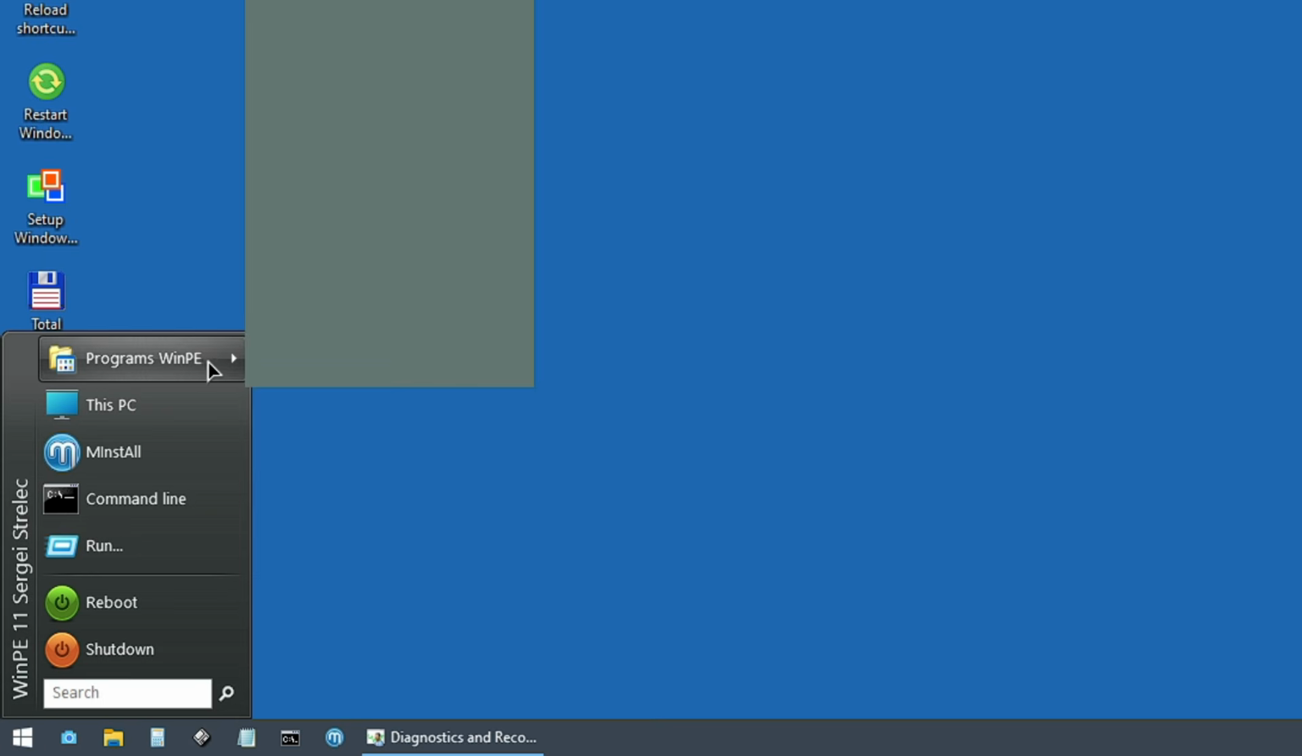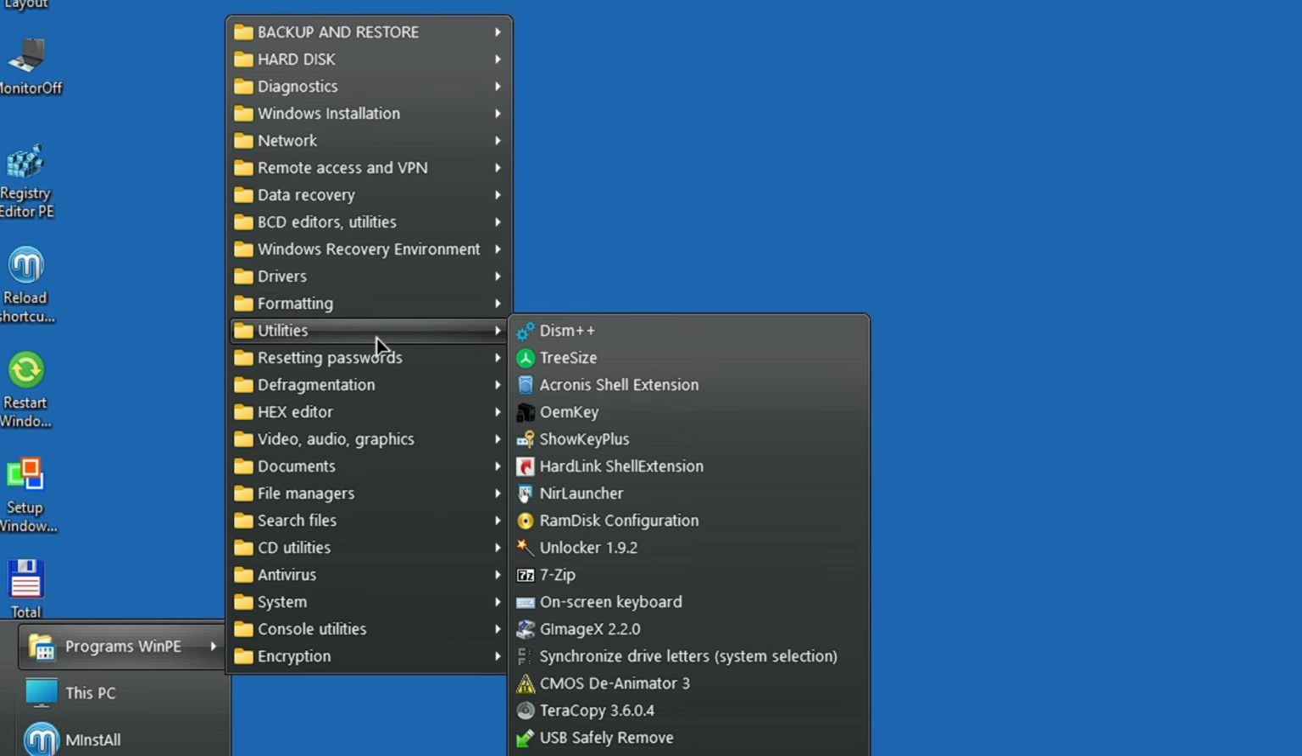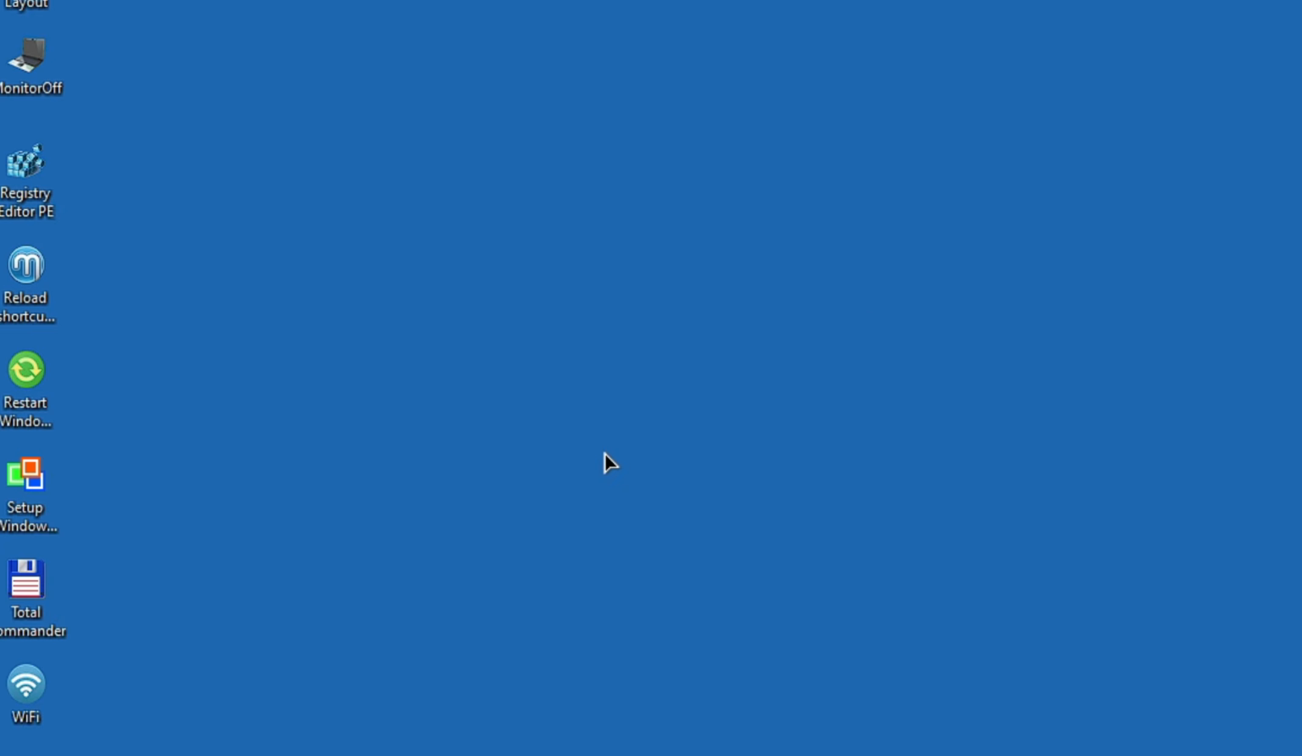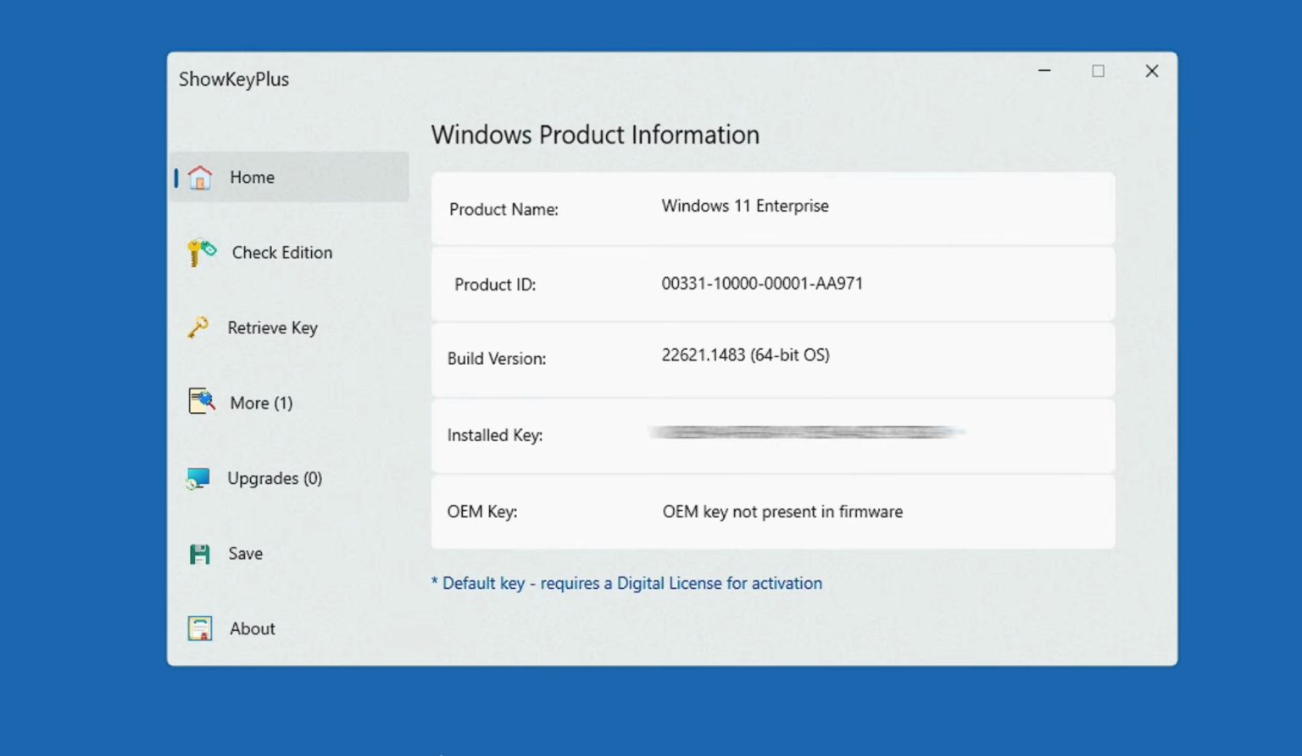Now let's come to another category, utilities. So here also you get many useful tools like DISM++, OEM key, ShowKeyPlus. What exactly does it do? It shows you all kinds of your product keys, especially your Office or your Windows 10 or 11 product key. And on my end, you can see it shows me product name, product ID, and my install key. Now many people have this issue, they forget their product ID. They are wondering how to get it back.